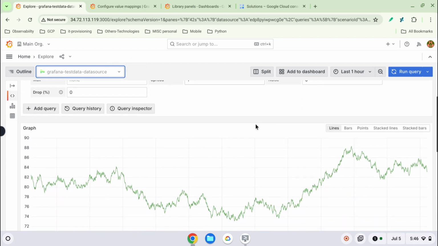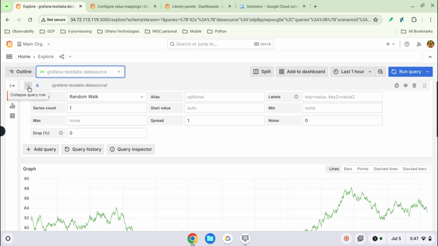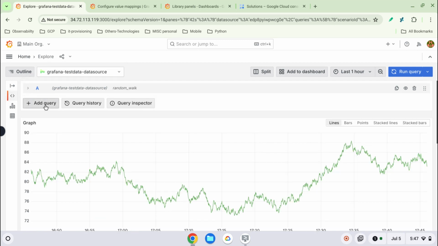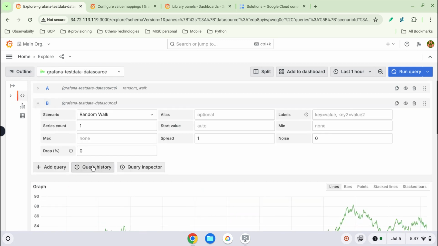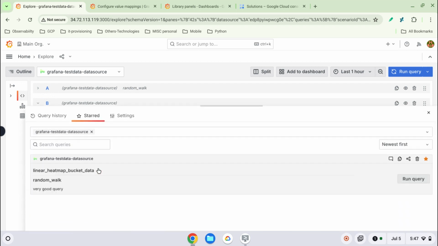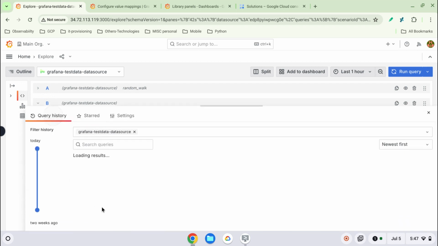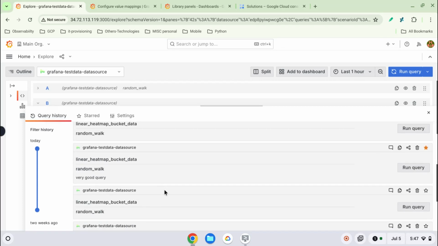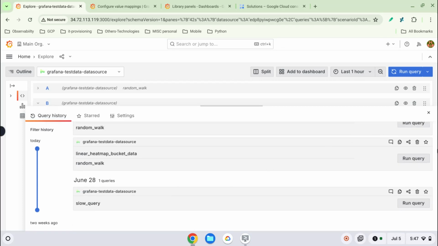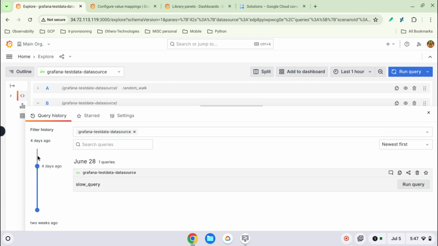Here you can write the query, add query. Then you can see the query history, which is a very nice thing. You can see the query history, how many queries I have run, and you can star or delete them, share them, or copy and paste. This is another filter: last 4 days of queries or last 2 days of queries, this kind of filter.